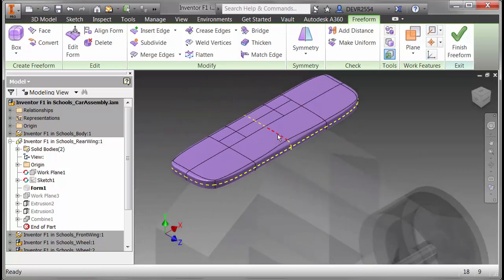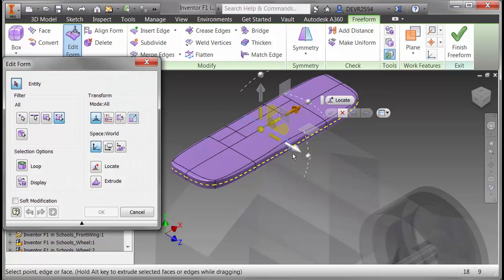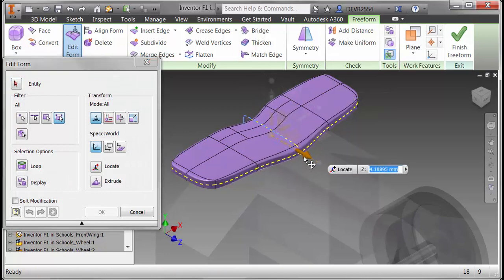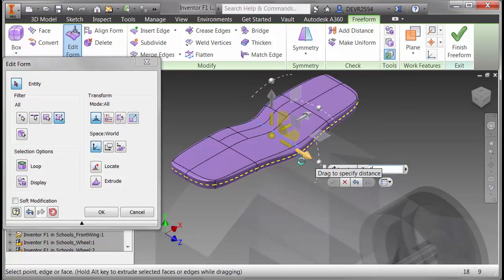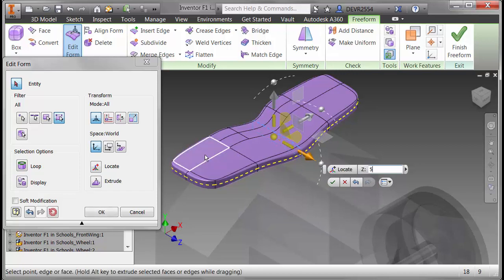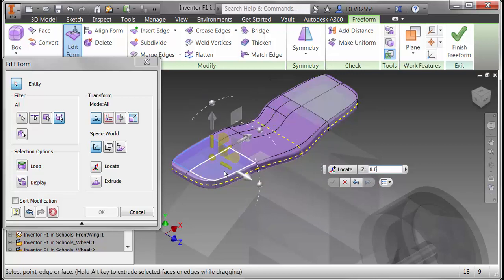Let's start making the edits. Double click on that line of symmetry, edit form, and then drag. And that distance is going to be 5 millimeters. Don't need to click OK.